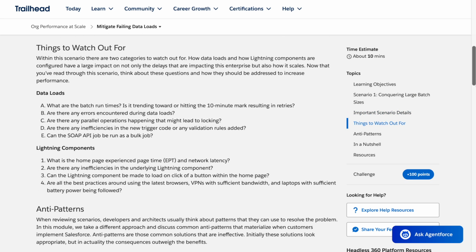Things to watch out for. Within this scenario, there are 2 categories to watch out for. How data loads and how Lightning components are configured have a large impact on not only the delays that are impacting this enterprise, but also how it scales. Now that you've read through this scenario, think about these questions and how they should be addressed to increase performance.